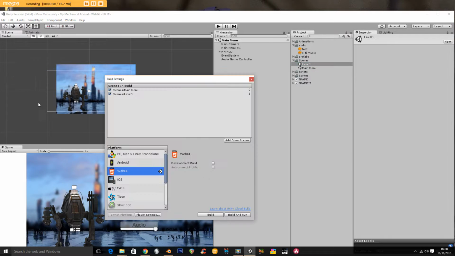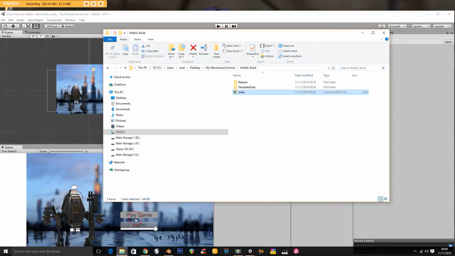After you have clicked Switch Platform, all of your assets will be re-imported. If you have a lot of assets, it'll take quite a while. Once that is done, then with WebGL supported, you can click Build. Now, I'm not going to click that now because I've done it already, and that can take a considerable amount of time as well. It can take 5, 6, 7 minutes.